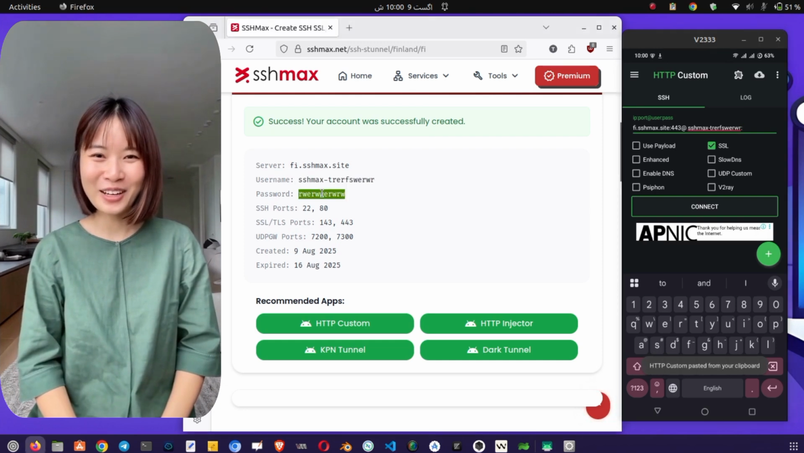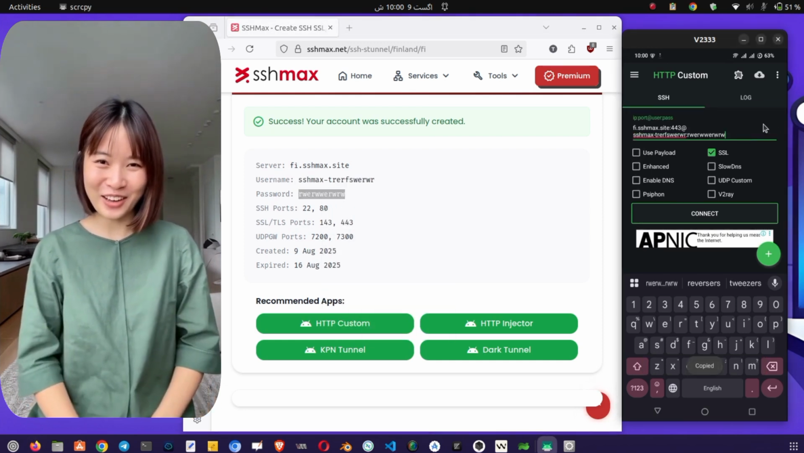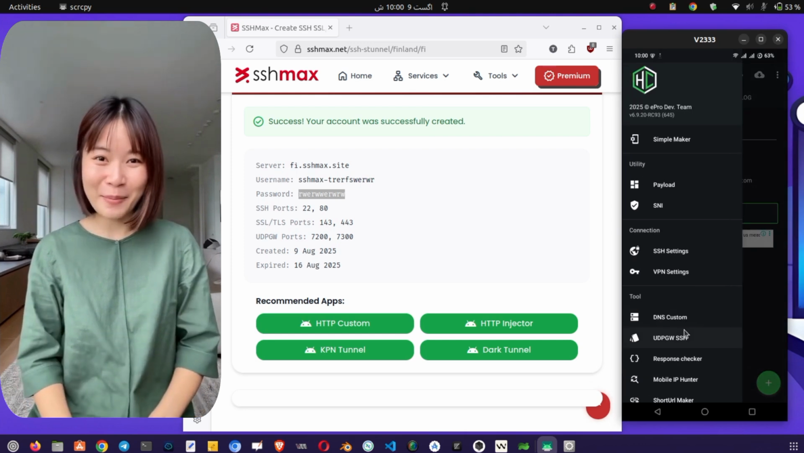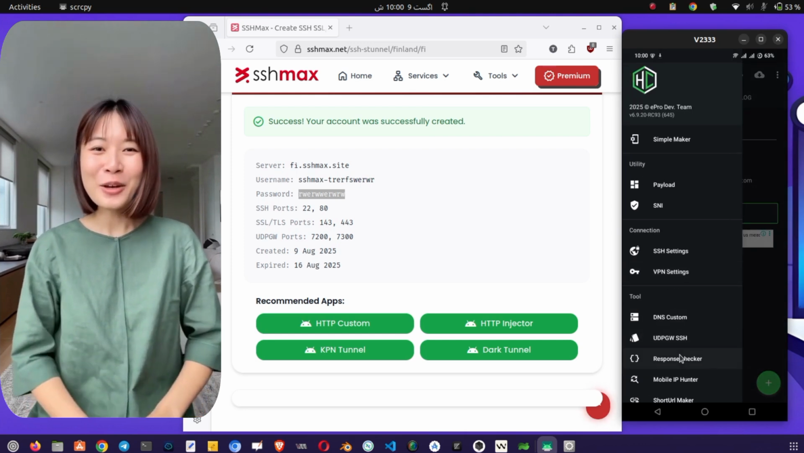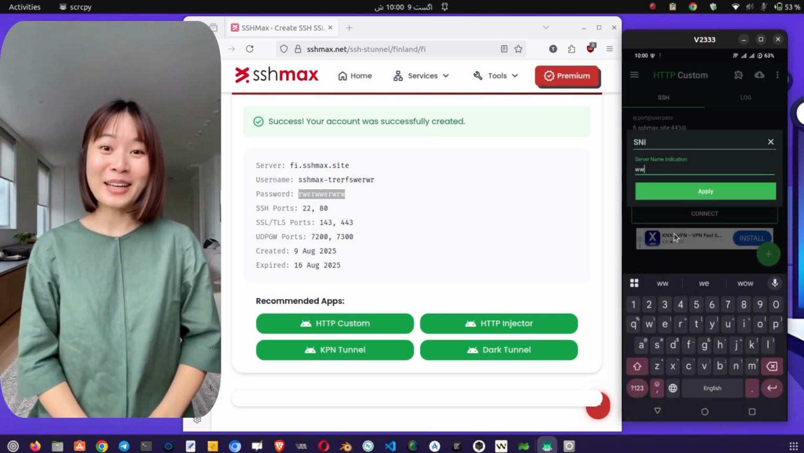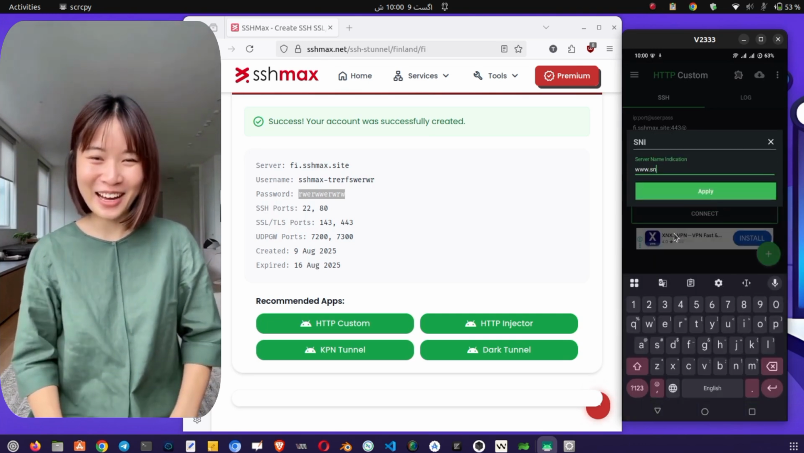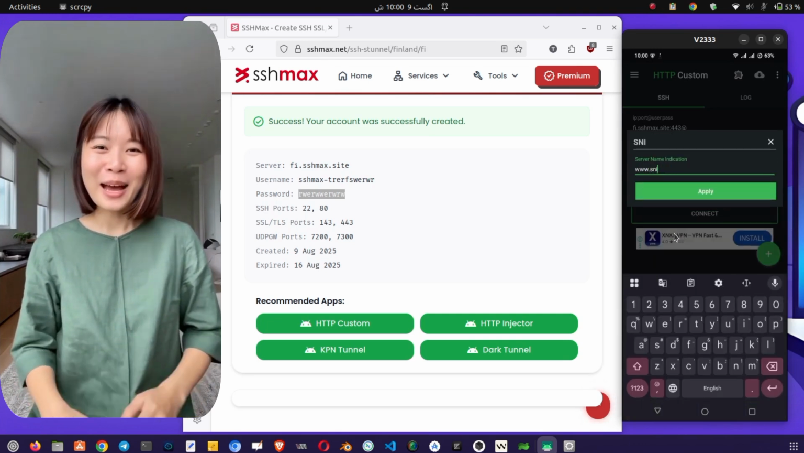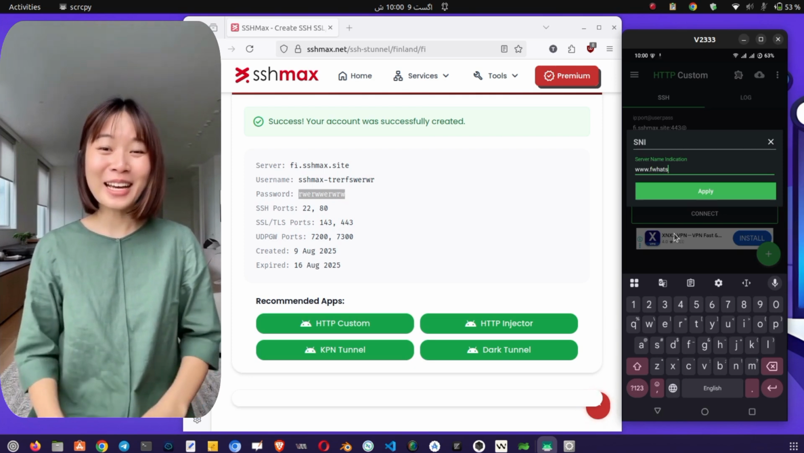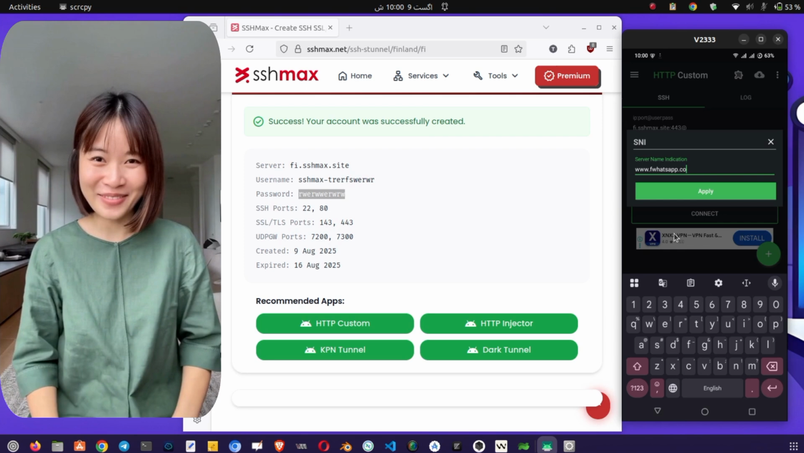Tap the hamburger icon in the top left corner, scroll to Utility, and select SNI. A pop-up will appear. Type in a valid domain that matches your SSL server or an allowed host, then press OK. Back on the main screen, make sure the connection type is set to SSL and verify that the host header matches the SNI you just entered. This ensures a proper SSL handshake and smooth data tunneling.